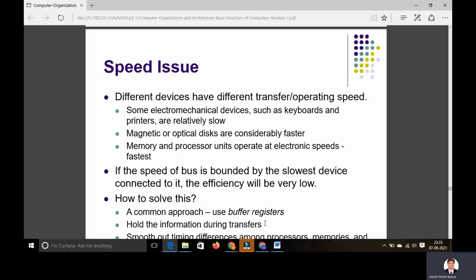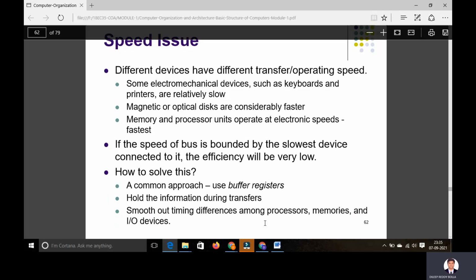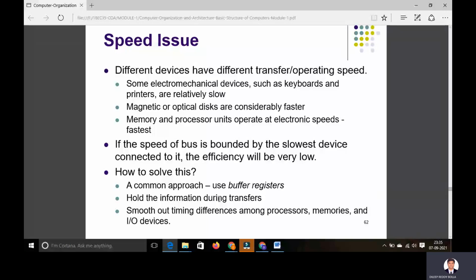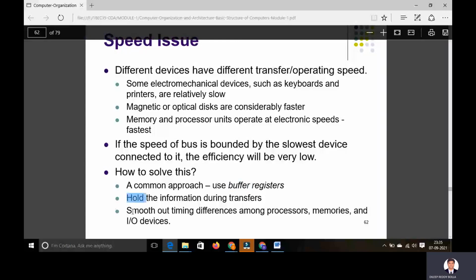By using buffer registers. One approach is to use a buffer register, so that the buffer can store the data temporarily, and we can process the data based on the receiver's speed. That is one option, the usage of buffer registers. The second option is to hold the data for some time when you are trying to transfer it. If the receiver side is not ready, there is nothing wrong in holding the data for some time. With that kind of mechanism, you can solve the speed issues. So the first one is buffer usage, the second one is holding the data, and the third option is to smooth out timing differences among the processors.